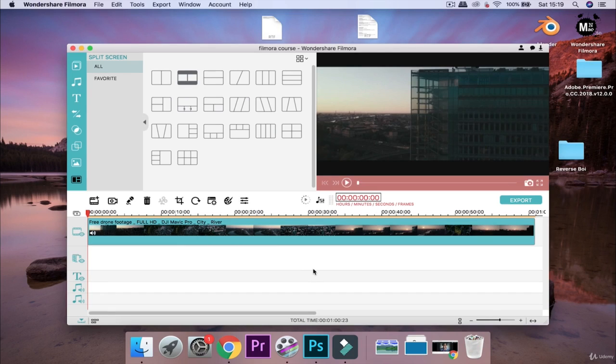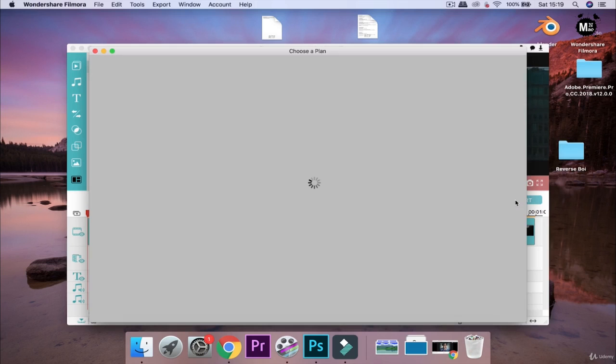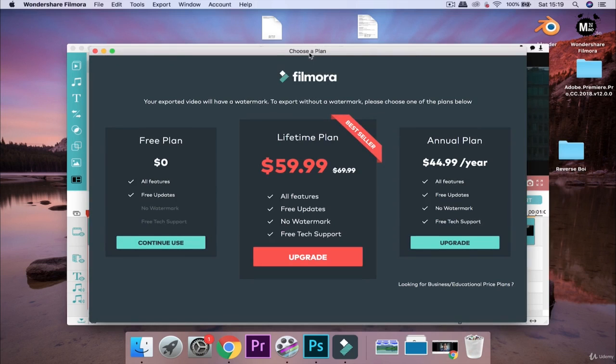It's really simple to export in Filmora since you have this button right here next to the play. It says export. Just click on this, nothing advanced. So once you click on this, you will have this choose a plan unless you bought the license. So right here you have a free plan that has all features and free updates, but it has a watermark when you export it, so it will probably have a Filmora somewhere in the corner or in the middle of the video. But yeah, that's just how they roll because they need their money.